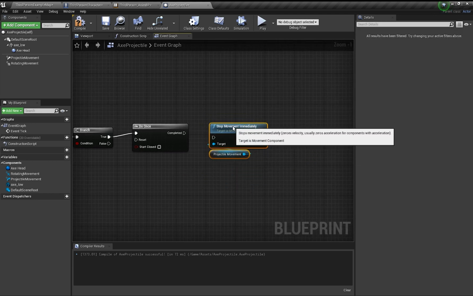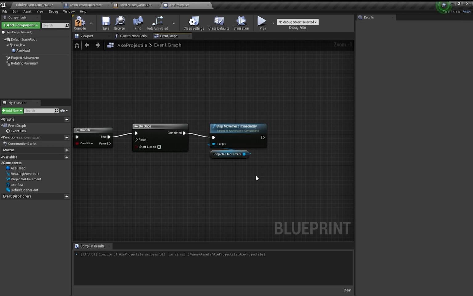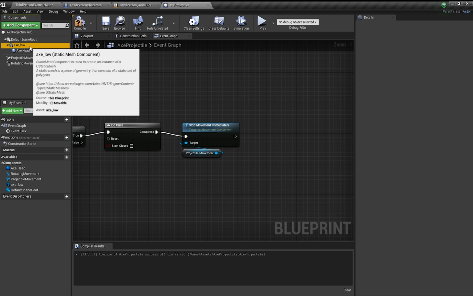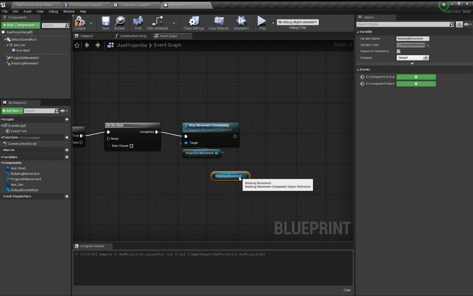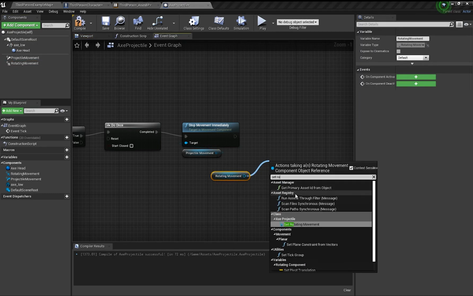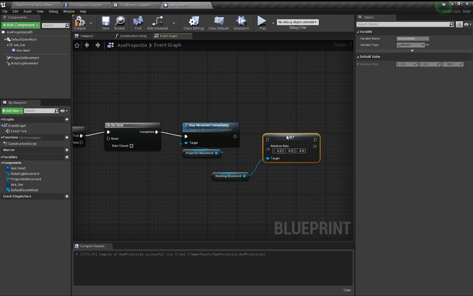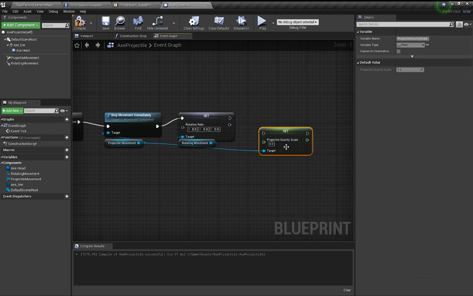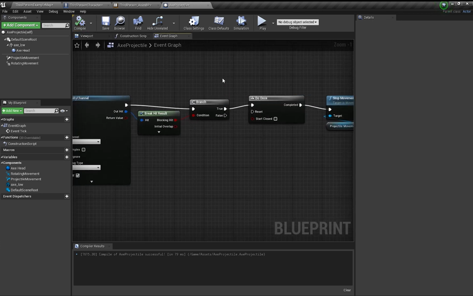Move this up and run it off of completed. We're going to grab a reference to rotating movement, and we're going to set rotation rate to 0 all across the board. Off projectile movement, we're going to set the gravity scale, and we're going to set it to 0. Alright, compile that.